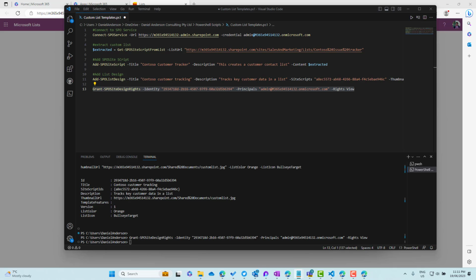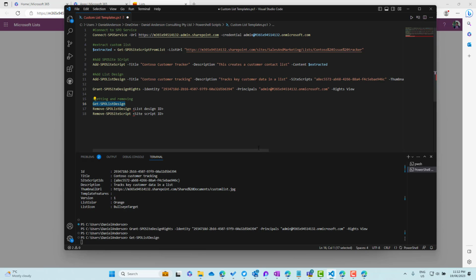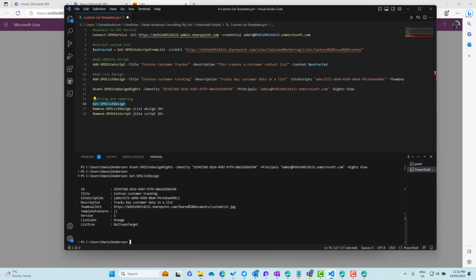Now, what about removing all of these if we need to remove or we need to look or get the IDs back again? So there are a few commands that I will bring across here now. This particular command here is Get-SPOListDesign. So what we want to do here is when we run this, we can then get the IDs of the list design specifically, and you can see that we've got the ID there.